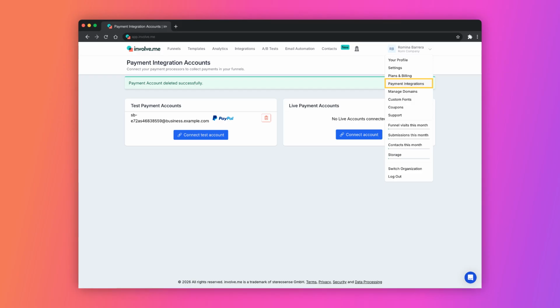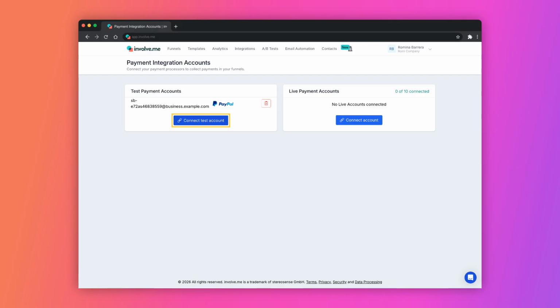This is where you can manage the payment accounts connected to Involve Me. For this example, we'll connect a Stripe test account so we can test the payment flow without processing a real payment. After selecting Stripe, you'll be redirected to Stripe to authorize the connection.